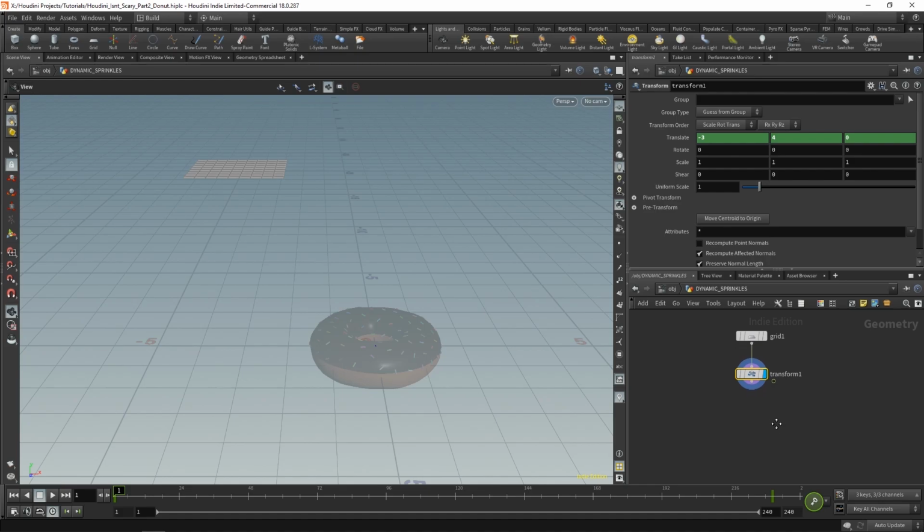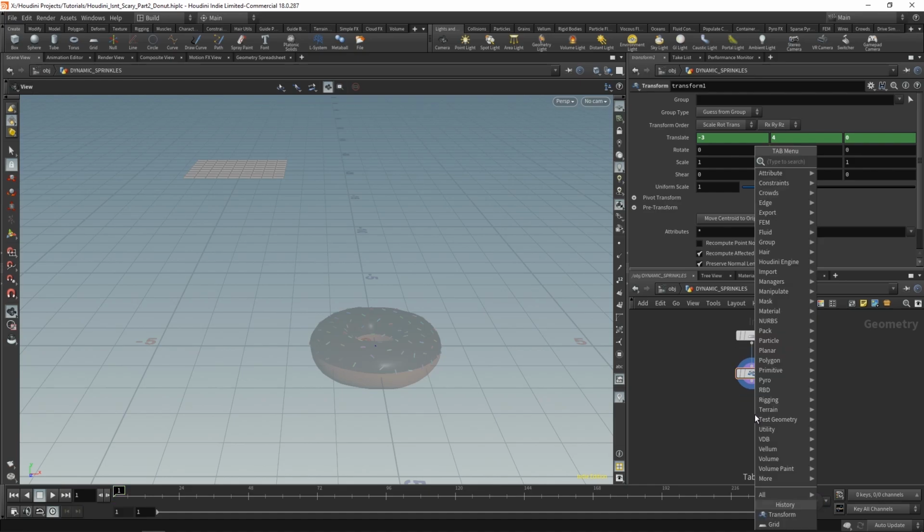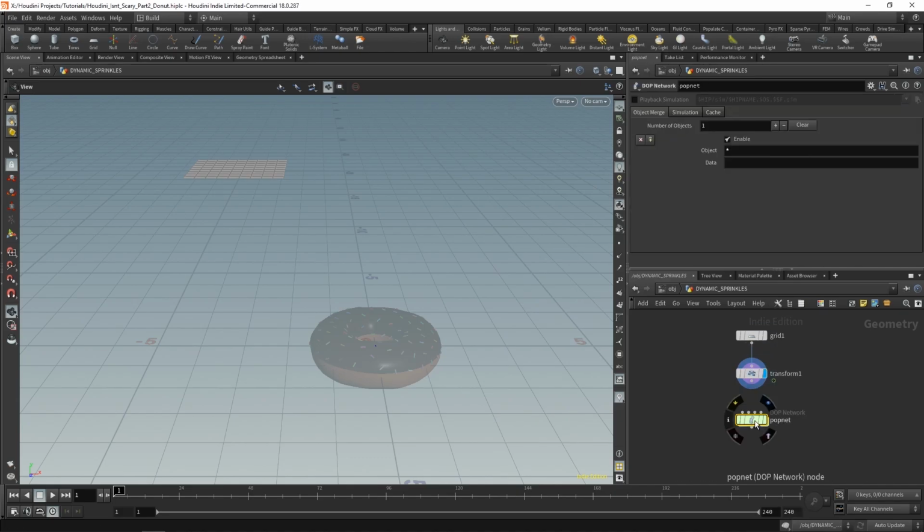So to create our first dynamic network, we're going to press Tab and just type pop. And you'll see over there it says POP network. Click on that and place it down. Now, it has many inputs, but we're just going to use the first. We're going to take our transform and plug it into our POP network. Set your display flag on the POP network. So we have our POP network. And as you can see there, it says DOP network. That just means dynamic operator network.